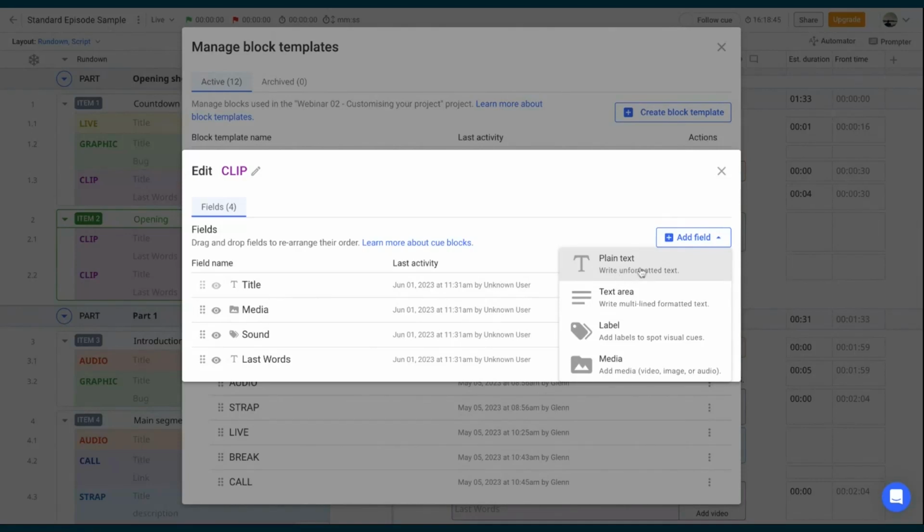We have a plain text field, which is a single line of text, which is perfect for something like a title or maybe even last words of a video clip, because that's usually quite short as well. We have a text area, which can hold multiple lines of text. You can also apply formatting, so you can put text in bold, give it a color. A good example of this one, which we'll add in a moment, will be a text box for voiceover text to go with your video clip, for example.